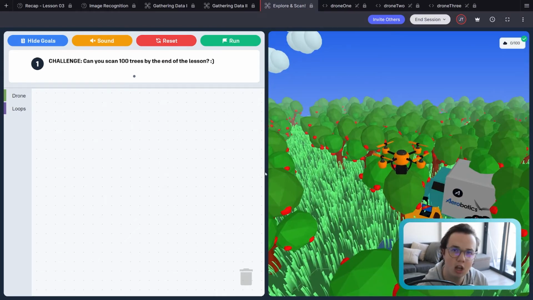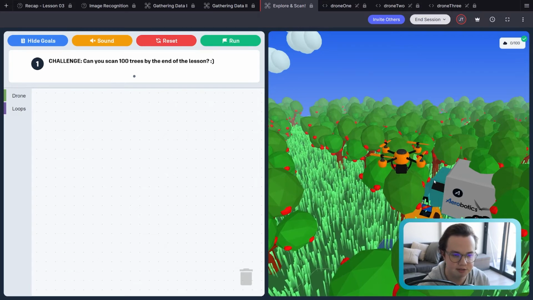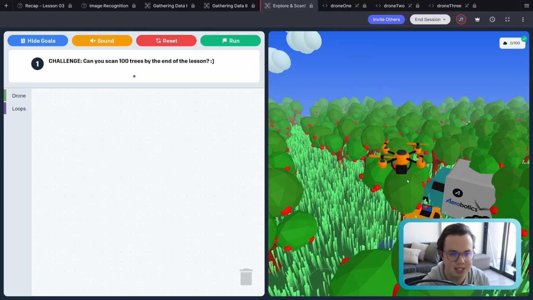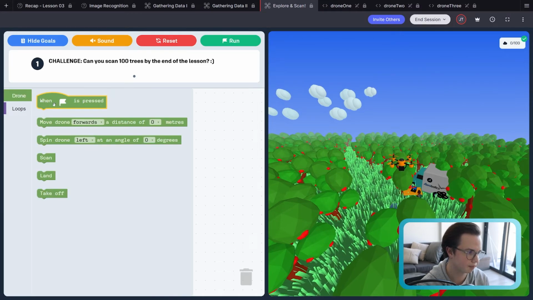And finally, for the last challenge, this should take the entire lesson. Some of your students won't finish. That's fine. It's supposed to be open-ended for the end of the course. But basically, we want your students to scan 100 trees. And if I zoom out on the right over here by using the mouse roller, you can see that there's hundreds and hundreds of trees. So this will take quite a while.